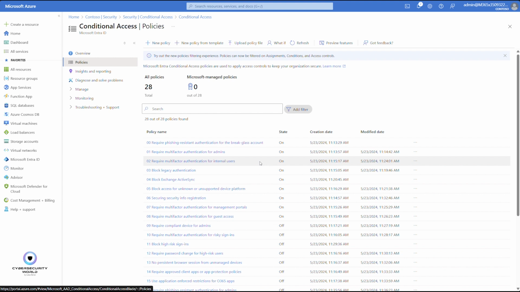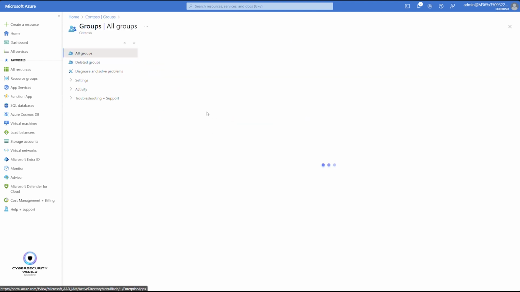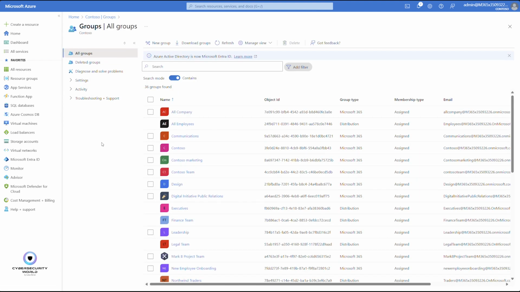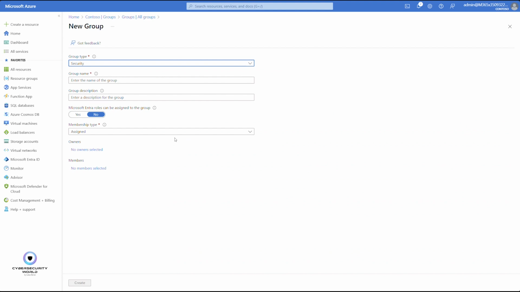That's the first point. It should not be a standard security group in the cloud either. It always should be something that's called a role assignable group. So if you create a new group, you see this option here. And it's very important because membership management for regular groups is not so protected. It's not protected enough, I would say, for break glass accounts.